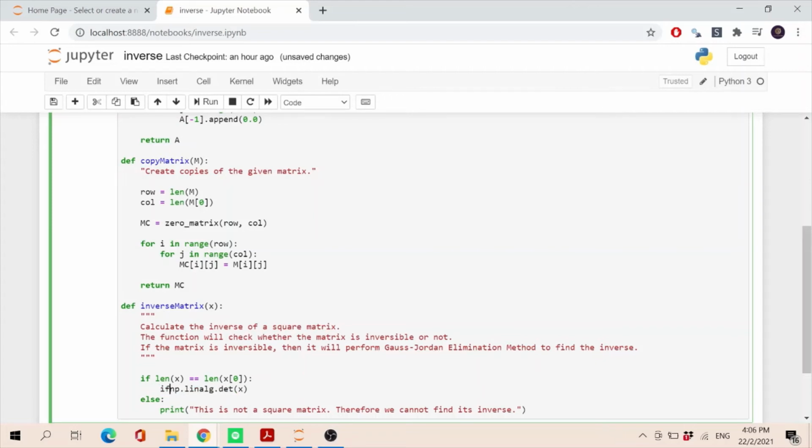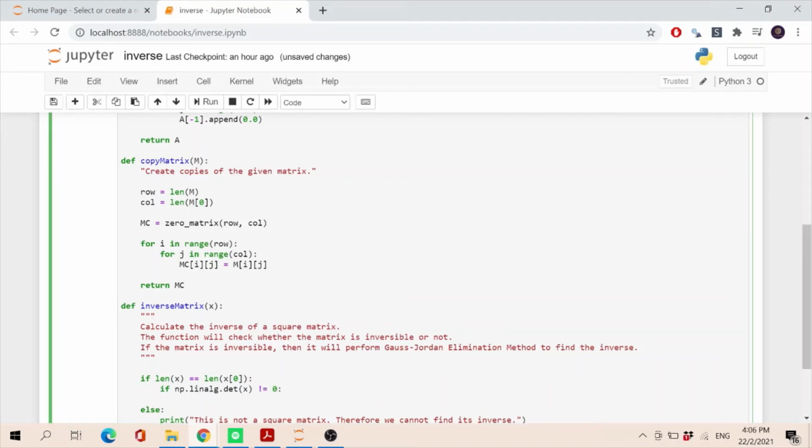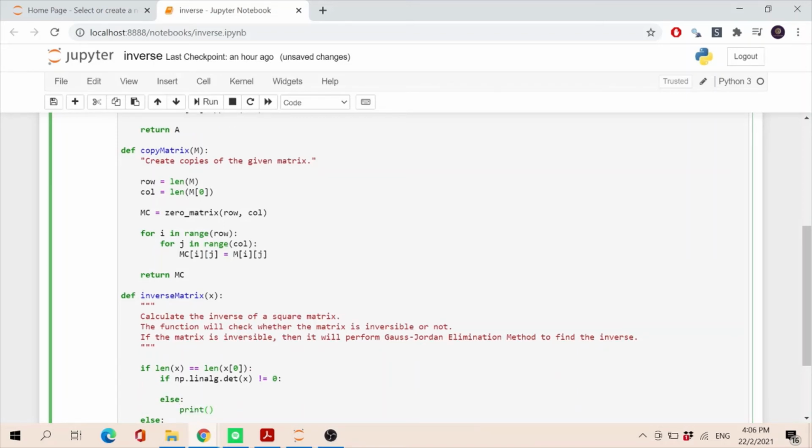So again, we will use this if statement here. If the determinant is not equal to 0, we will proceed with our program. Otherwise, an error message will be printed out. Let's write this error message as: the determinant is 0, therefore we cannot find its inverse, the determinant of this matrix.